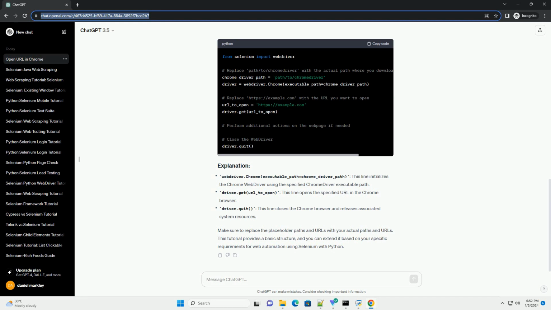driver.get(url_to_open). This line opens the specified URL in the Chrome browser. driver.quit(). This line closes the Chrome browser and releases associated system resources.